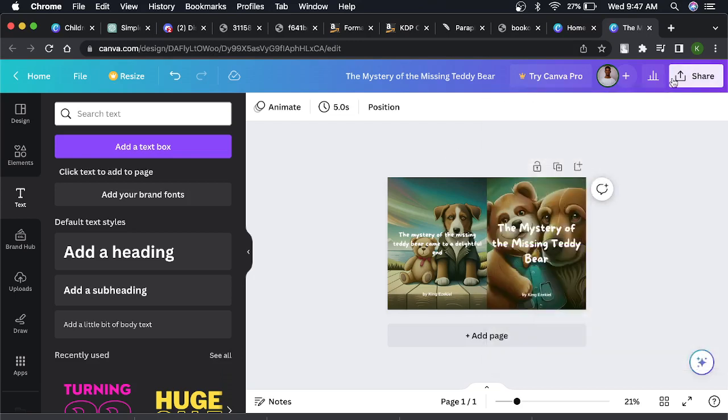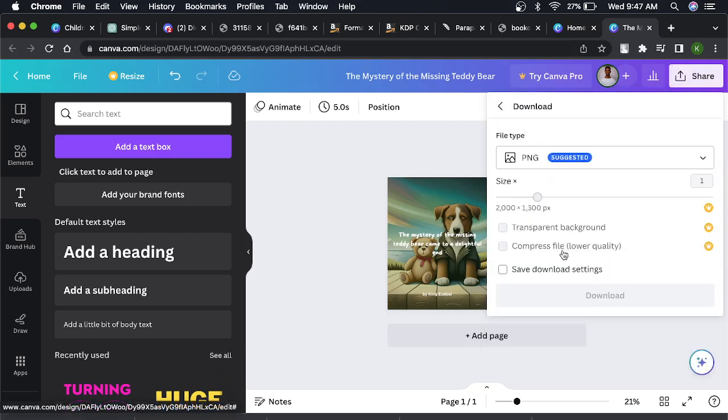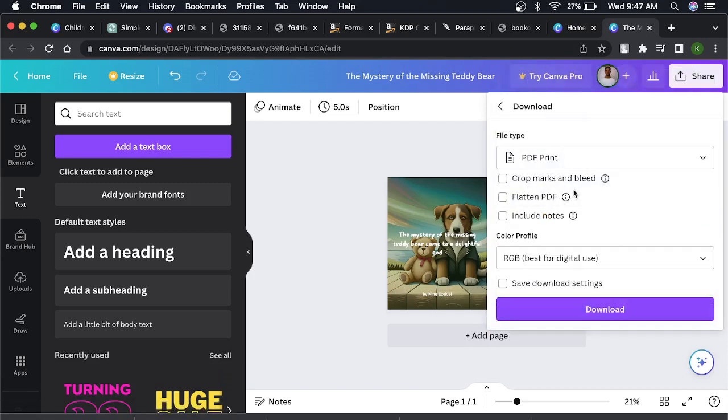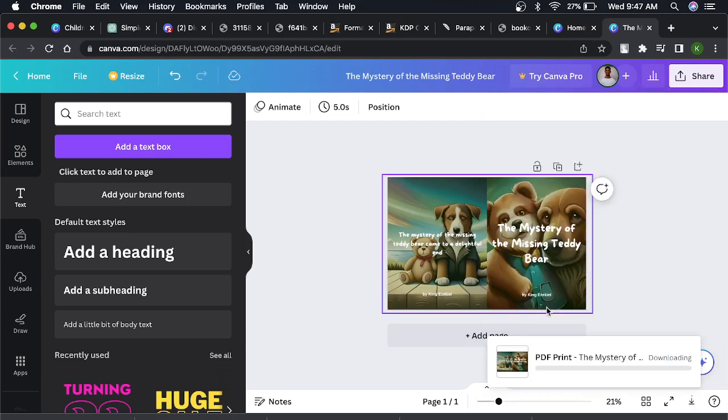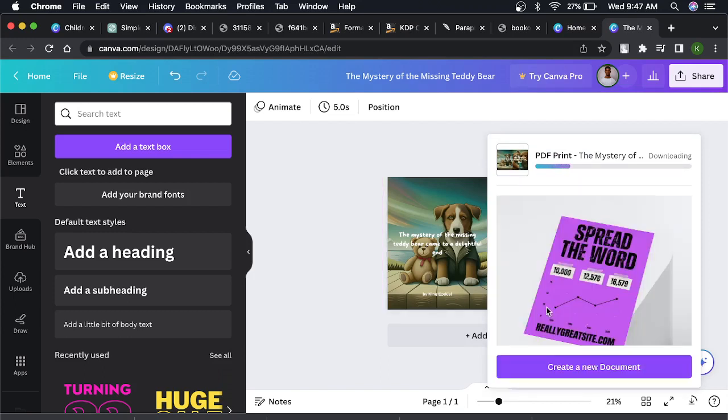Okay, so let's download this one. So remember to download, click this at the top and click download. So we want to download it as what? PDF print. Always remember PDF print. Download. So you can take a few minutes to download.